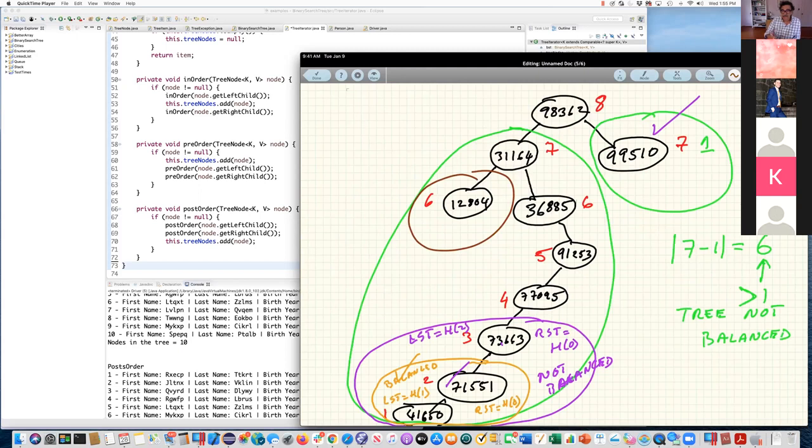Meaning, there are height differences based on which path I take, right? If I go to the right subtree of the root node, I don't have a long way to go. But if I go to the left subtree of the root node, I could travel all the way down to 41,650, which is buried like 7 levels down in the tree. So it takes me a long time to get there.